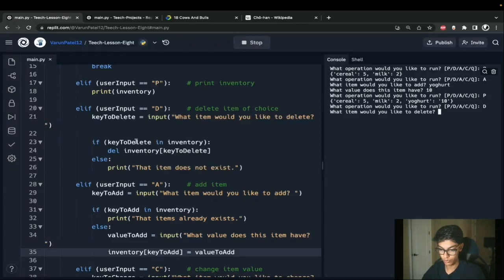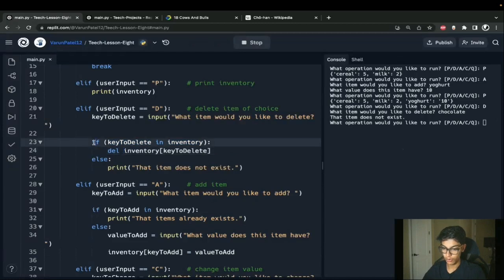And so here's where we're going to show the sort of usage of our in keyword. So right now I have cereal, milk, and yogurt as valid keys. Let's say I wanted to delete, we'll say chocolate, as that item does not exist. So we're checking to see if that item is in inventory, then we can delete it. Otherwise, you can say that the item does not exist, and that's what happened here.